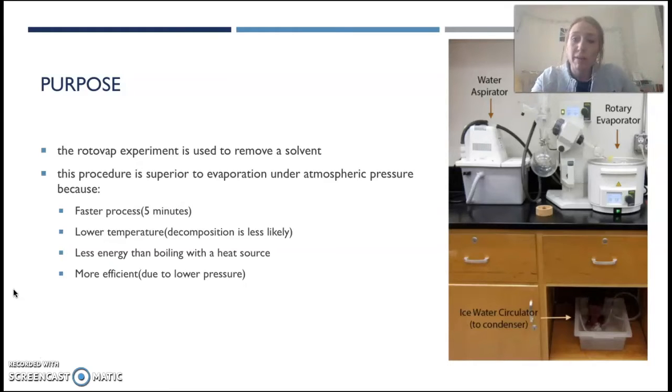The RotoVap Lab is so commonly used because of many variables. It's a faster process. It's under 5 minutes. It happens at lower temperatures, so decomposition is less likely. It uses less energy because it doesn't use a heat source for boiling, and it's also more efficient due to a lower pressure.